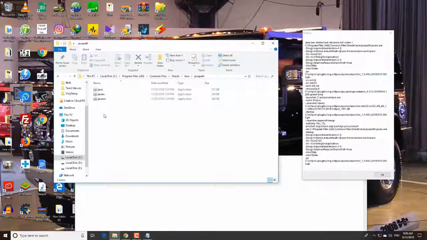Yeah, java.exe. Guys, we have to configure our environment variable. In the last video I also configured some environment variable paths. It's not responsible for this, so we have to configure it again. That one was for Java, this is for Eclipse, so we have to configure it again to install this.